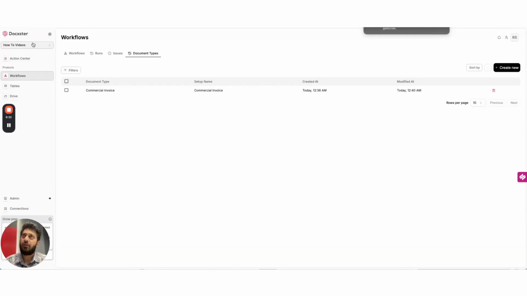A well-defined schema always creates clarity. When the document structure is clear, validation, matching, approvals, and reporting become more reliable.